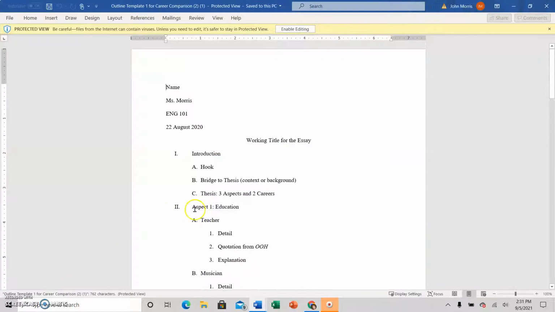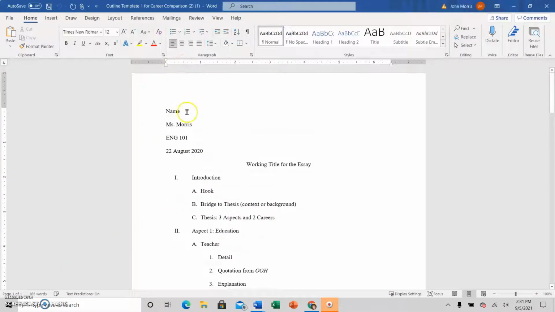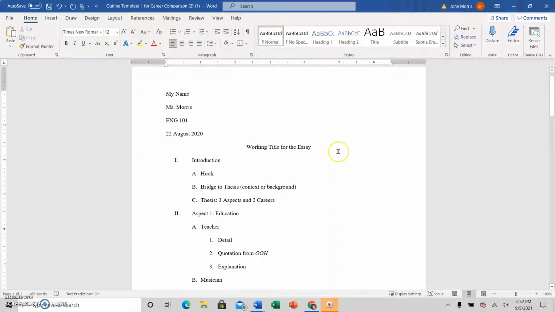So when I open that, I can see, look, I can hit enable editing and then backspace where this stuff is and put my own stuff. My actual name goes here, okay? Of course, you can leave Miss Morris, English 101. You're going to change your date. You're going to actually write a title for your essay. Don't write this, okay? You come up with your own title.